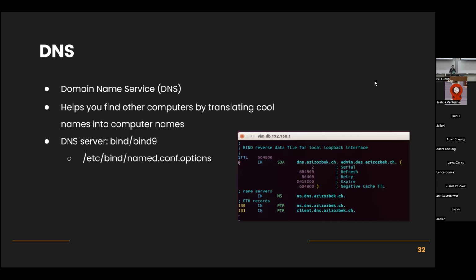What you want to do if you want to set up your own DNS server in Linux is use a software called Bind or Bind9 if you're specifically using a Debian-based distribution. If you're going to use one of those, then you're going to use a config file in /etc/bind called named.conf.options. Any questions about DNS before we move on to SMB?